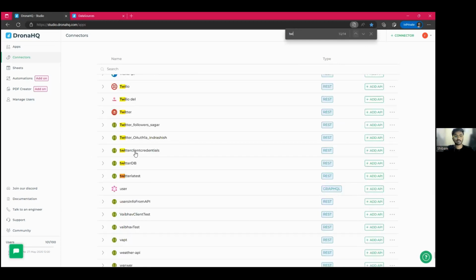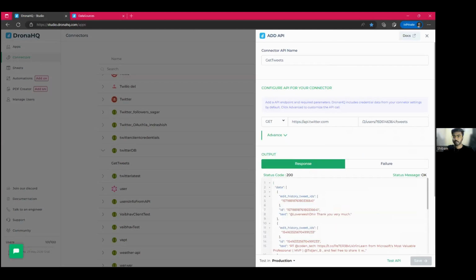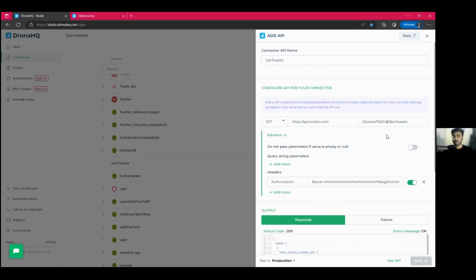So here is the database which I have added just now. And this is the REST API which I've just added. And let's click on edit, get tweets. And right here, just a second.